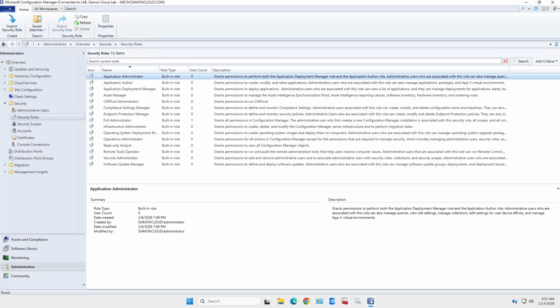But they're pretty self-explanatory. If you want somebody that is an application administrator, then put them in this role. So when you create administrative users, and we'll see this in a minute, you can put them in several roles. It just depends on what they need to do to accomplish their tasks and duties in the role they have in your technology department. So, you can read up on those, and just remember, you can add one or more roles.